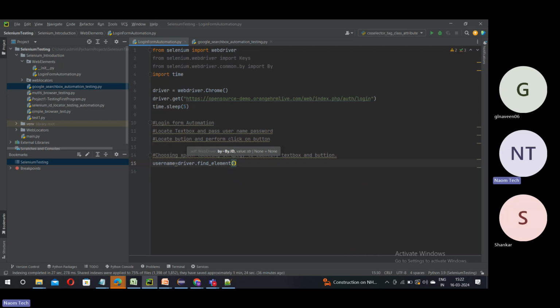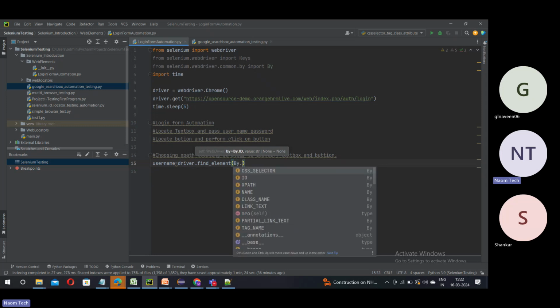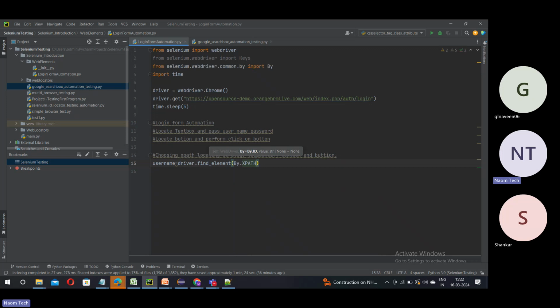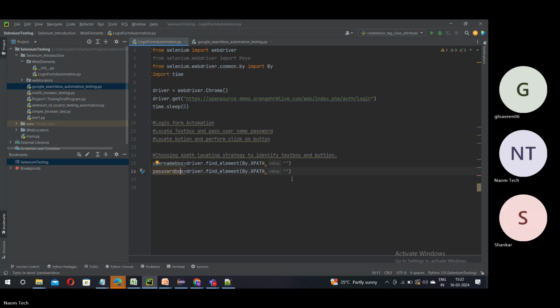Now the strategy we are using is By. By helps us choose the strategy. We are implementing the XPath strategy. Till this point, it will be the same for the username box. Let us create a skeleton before we apply the automation, before we try to locate or identify these web elements in the login form. Second, the password box. We need to find the password box, so let's find that and assign to each of these variables.